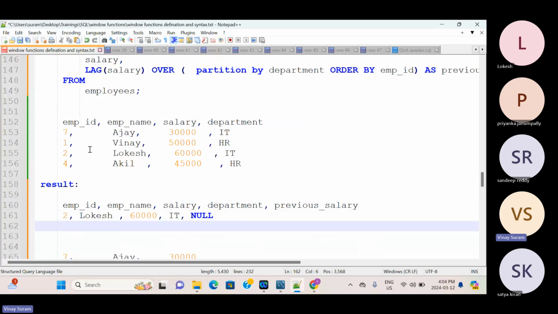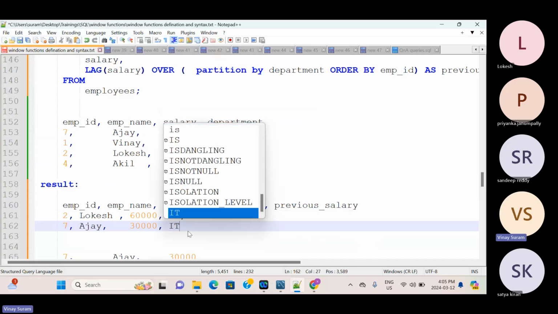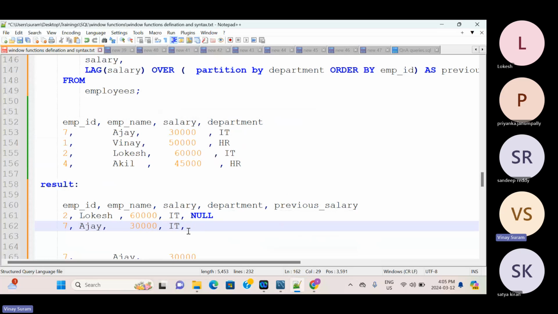Again in IT, after Lokesh we have Ajay, which is 7. If we had 3 with somebody, we'd pick that 3 because that is the next value, but we don't have 3, so we make it 7 only. We have 4, but he's from HR. Right now we are doing it on IT alone, because partition by department means you have different windows. The IT department is one result set, HR is another result set. Apply these functions on that result set alone. So now I'll make Ajay here, comma, Ajay's salary is 30,000, comma IT, comma. Now I get the previous salary, because previously null was there since before Lokesh no one was there. Now I got this.